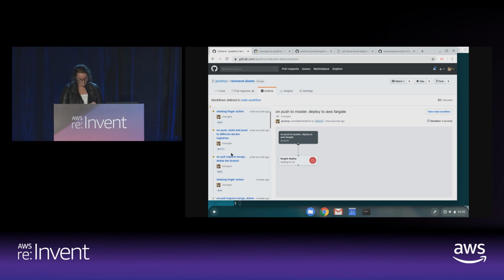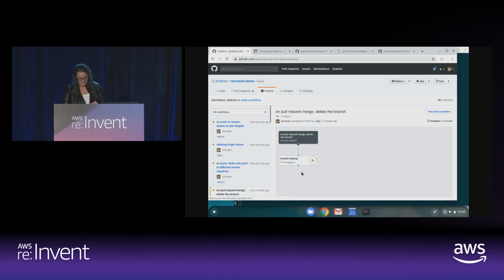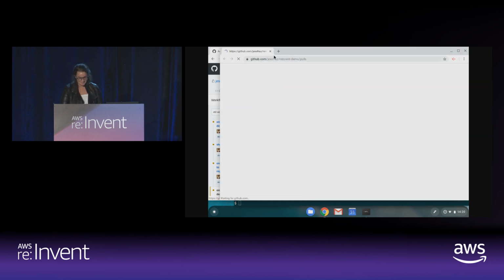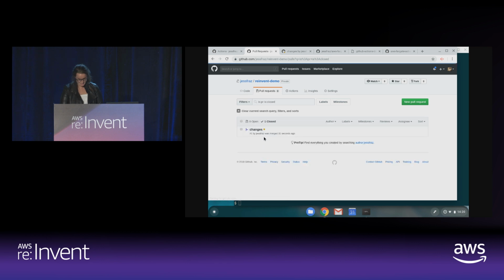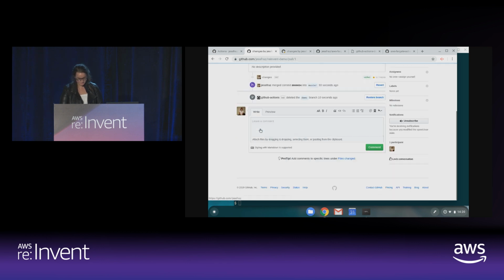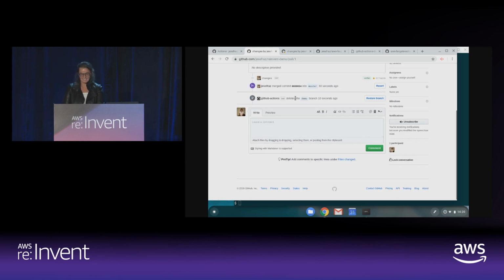Cool. So let's see. This one is going to run. So it's in progress. And it's going to clean up our branch. Actually, I'll just open the pull request in another tab so that we can go back to it and see. Oops. Yeah, so it already deleted the branch. Like, that's so fast. So that's really cool.